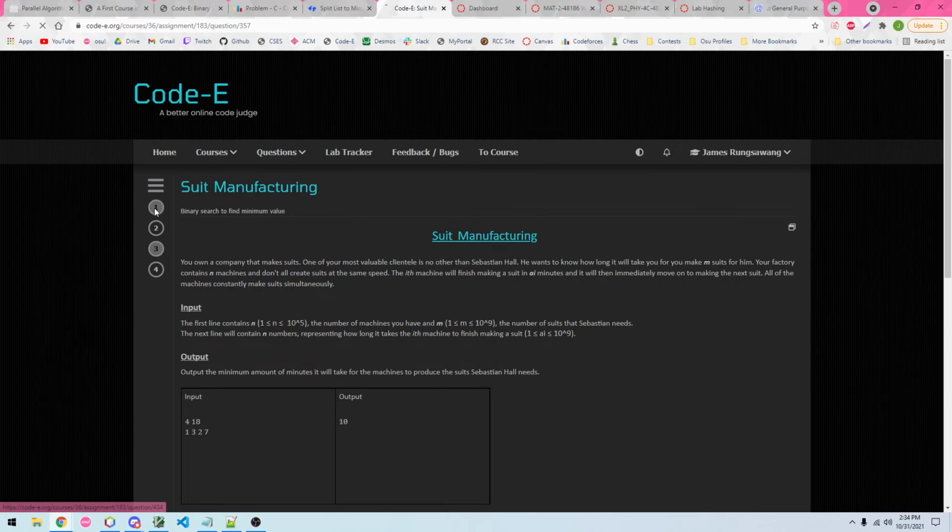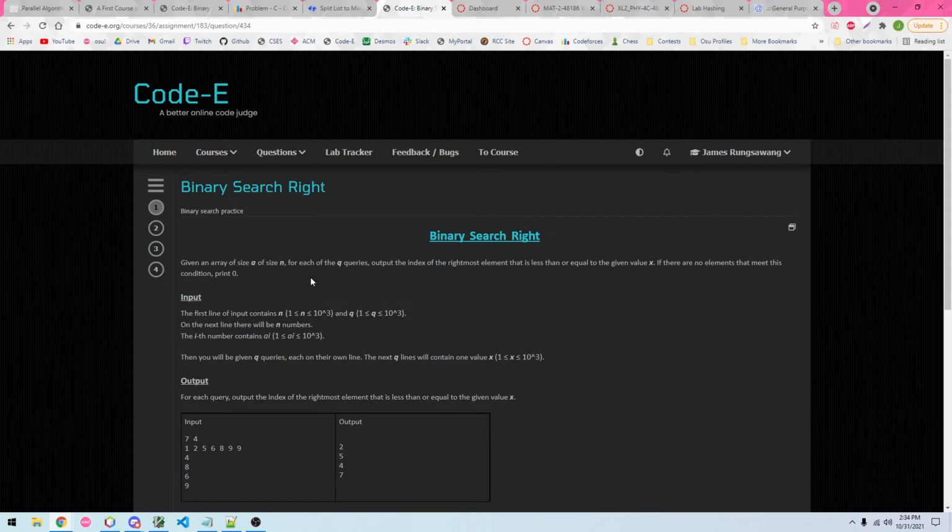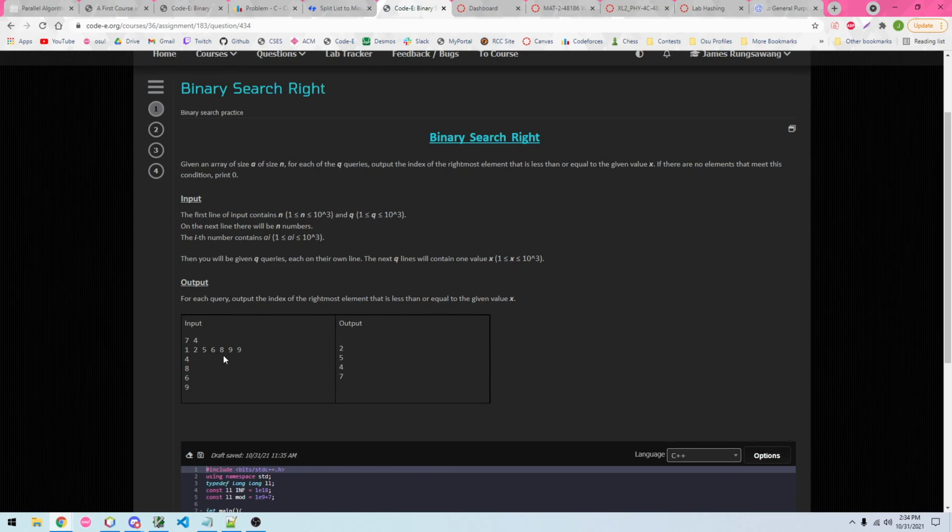So for the problems I made for you guys today, this first problem, you're going to be given an array, and you're going to find the rightmost element that is less than or equal to x. And your answer will be one indexed. So in this example, this is your array, and you want to find the index of the rightmost number that is less than or equal to 4. So the answer is 2, or this number right here. Because if we go to this one on 5, it's greater than 4, so it doesn't satisfy our condition. So our answer is 2.